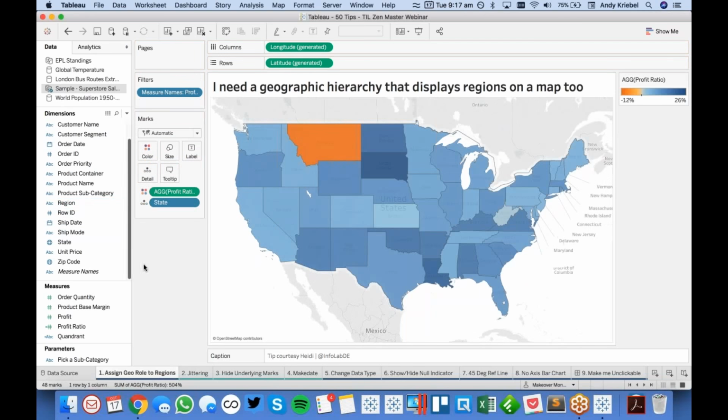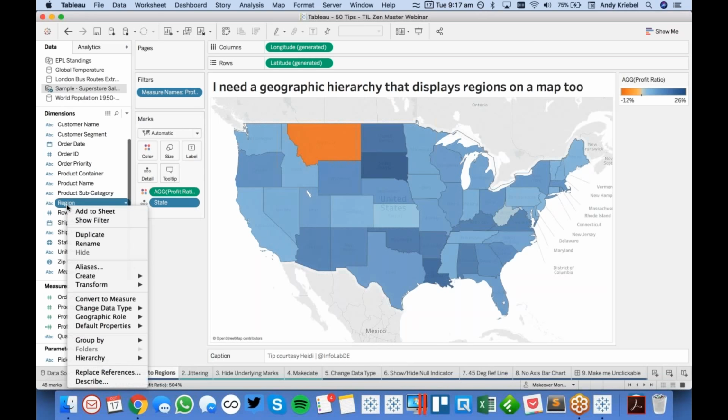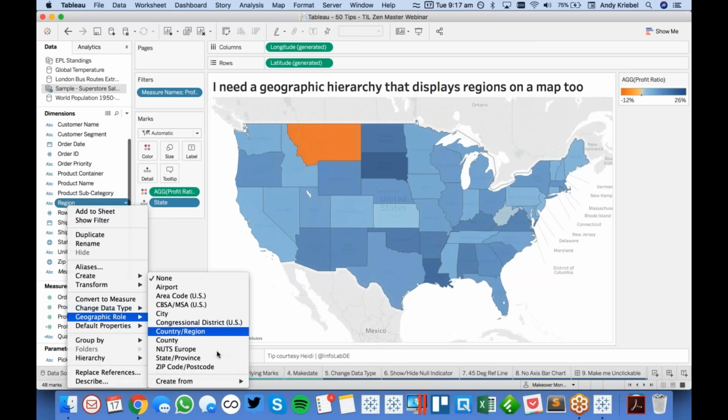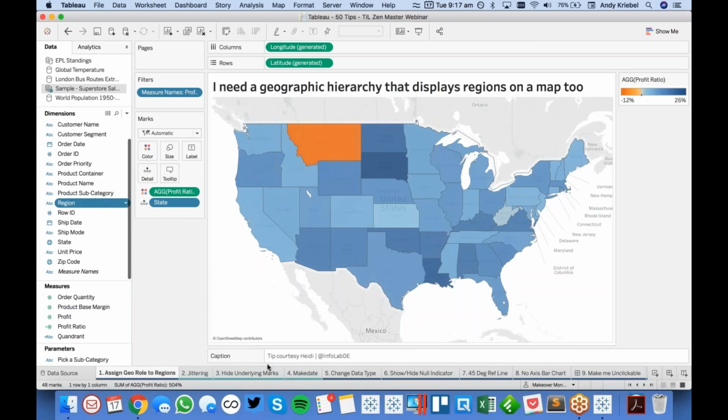So I'm going to first take region back off. What I can do is I can actually right click on the region field, and I know that region is composed of a bunch of states. So there's a block of states that represent a region. So there's an implicit hierarchy there. So when I click on the region field, I can go down to geographic role and go down to create from, and I can create my geographic role for region from the state field.